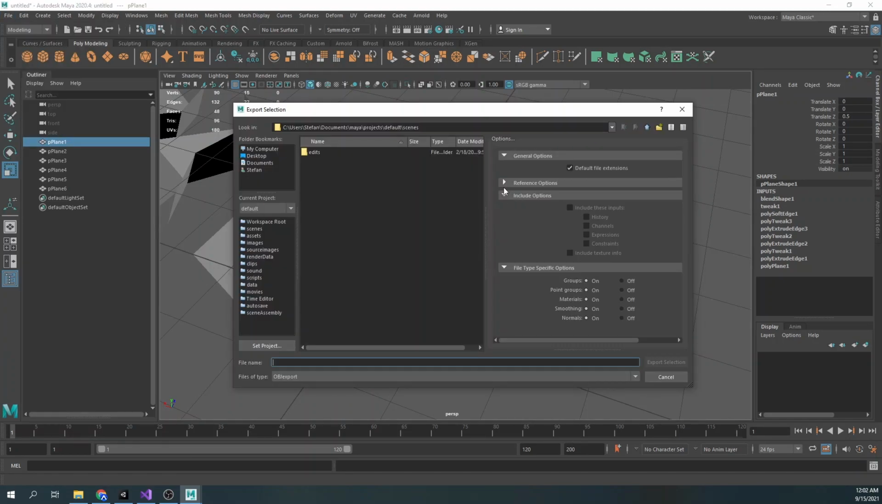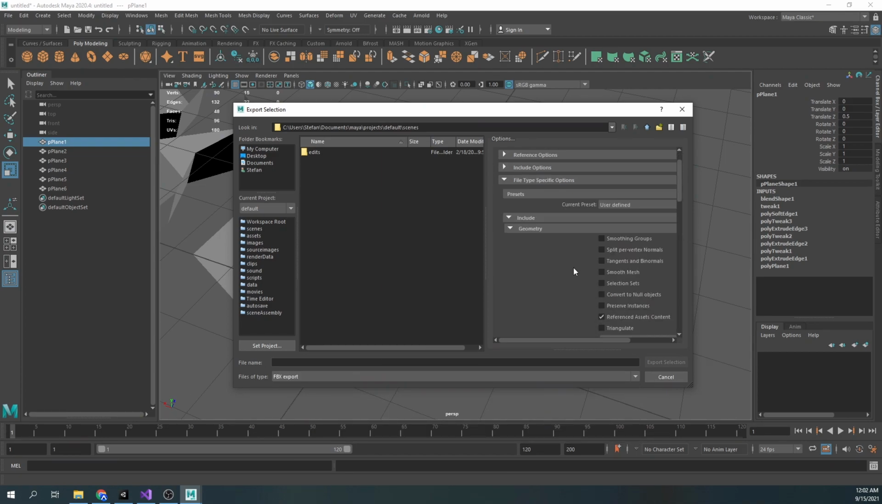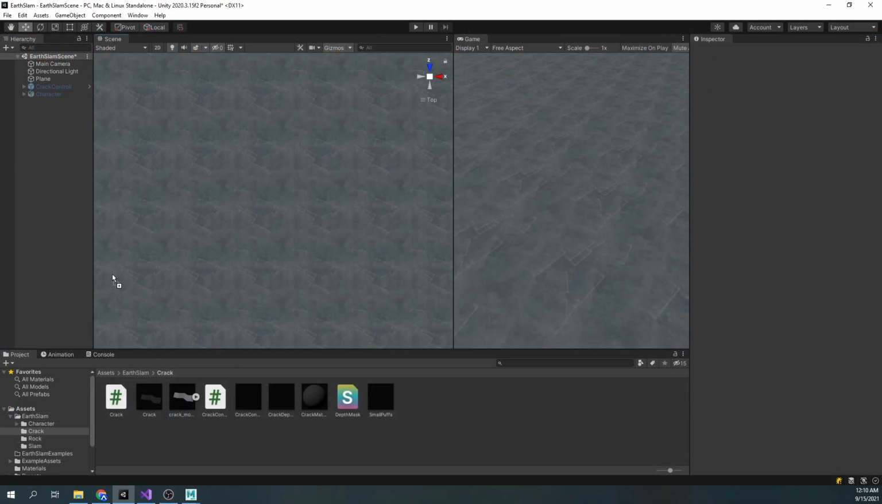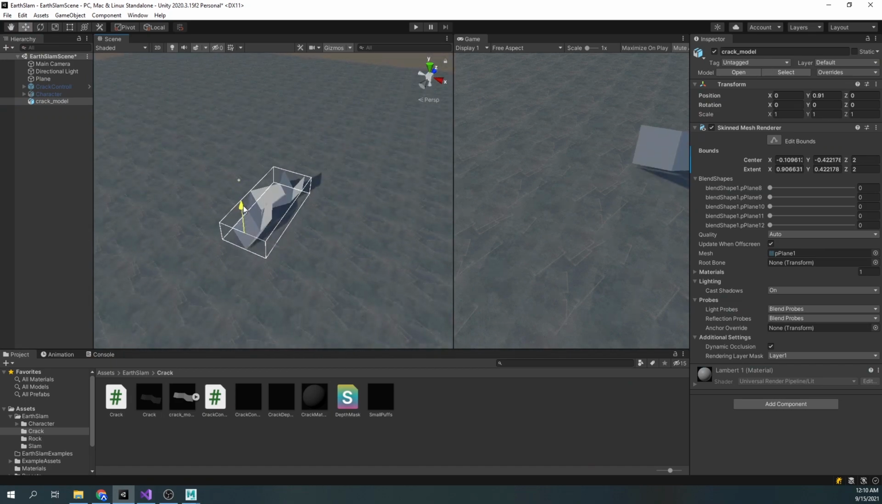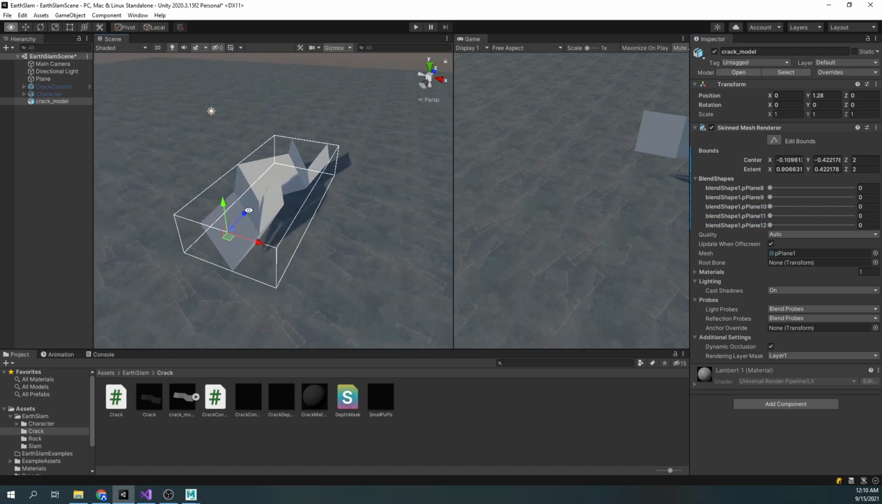Now, when exporting, in Maya, select the FBX export, and then in the menu on the right, find Deformed Models, select Deformed Models, and select the blend shapes. Now export our model to Unity. In Unity, drag our model to the scene, and on the model, we can see the component Skin Mesh Renderer that has all our blend shapes.